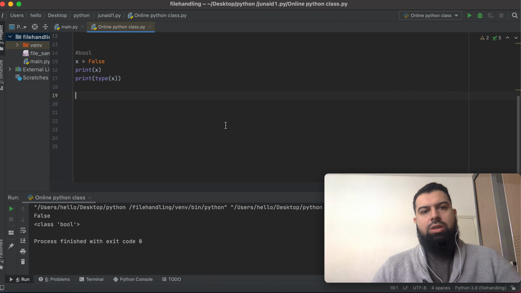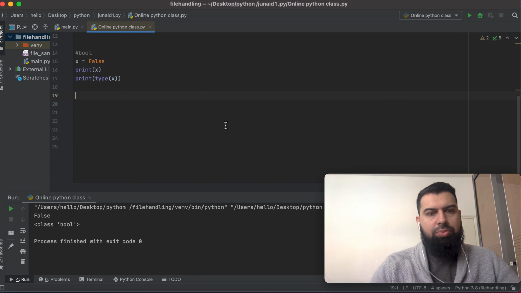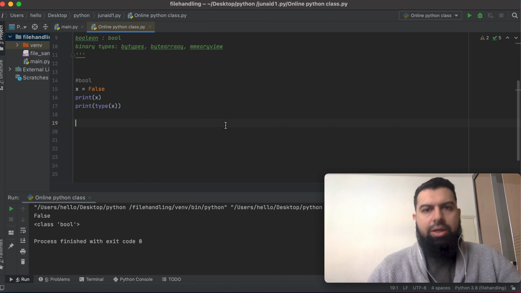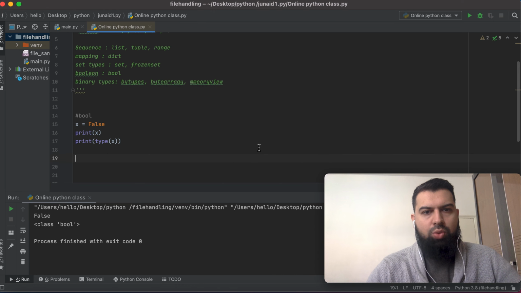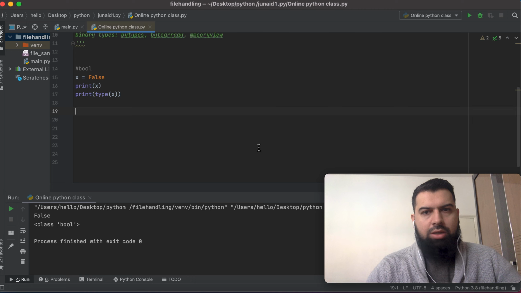Yep, that's all. These are the more important data types in Python we are talking about, and I'll see you in the next one.